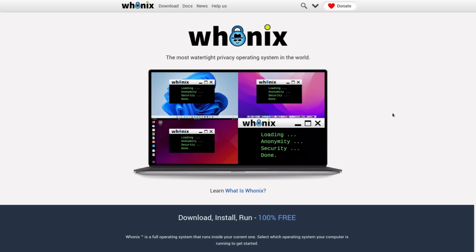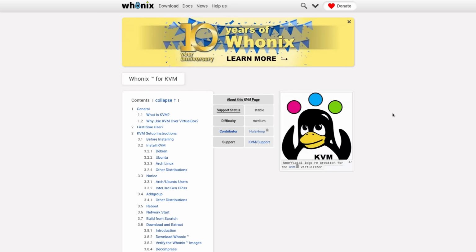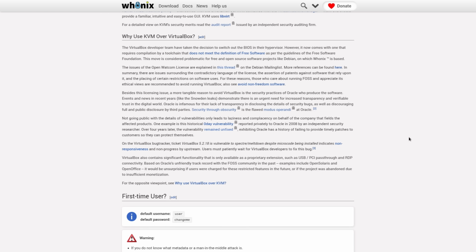But VirtualBox is nowhere near as secure as KVM because Oracle, the company behind VirtualBox, is much less transparent. KVM uses a GPL license, so I mean, you really can't get more transparent than that, right? But more importantly, Oracle has a track record of not fixing security bugs in a timely manner within VirtualBox, and also just not being very transparent about what those security bugs were in the first place. So if you're going to be using a virtual machine where you may possibly run software downloaded from the dark web, it's really recommended that you use KVM or some kind of virtualization that's better than VirtualBox.